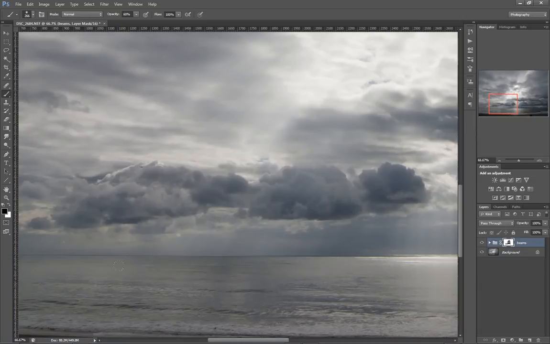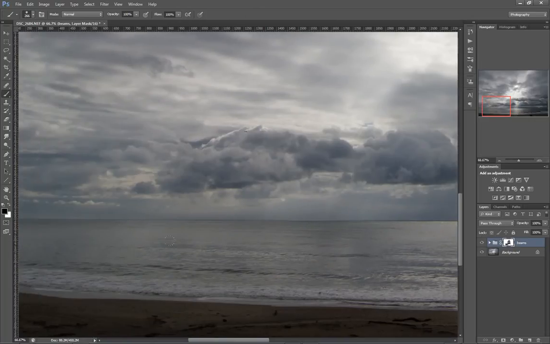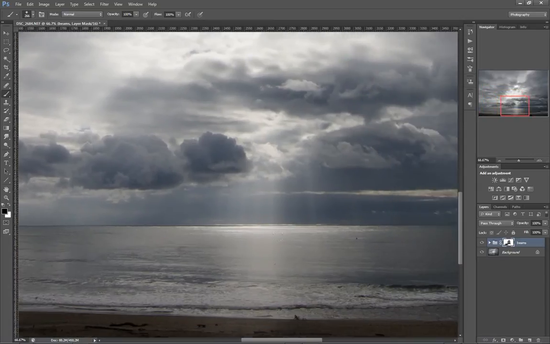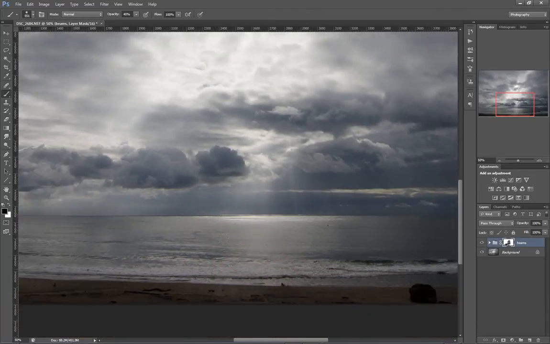So using that black brush, I am just going to go ahead, 100% opacity, and remove some of the beams over the ocean like this. All right, now that one is pretty bright, so maybe it would be shining over the ocean, but not all the way crazily like it was. So I'm just going to use a lower opacity brush and kind of mask some of that out.